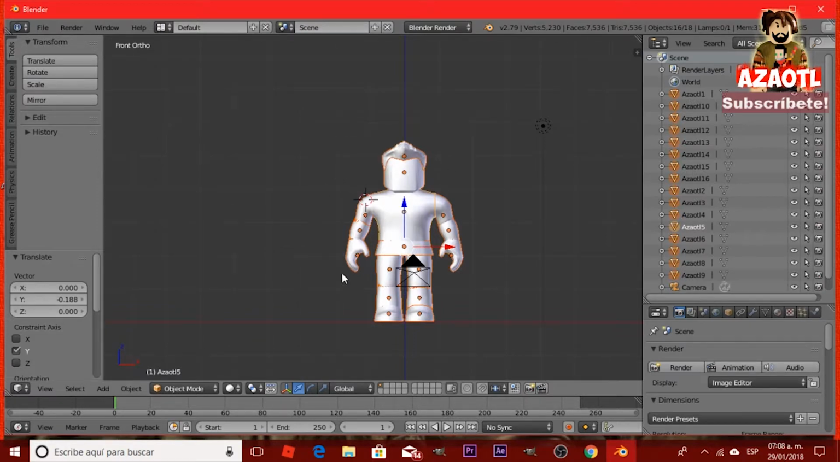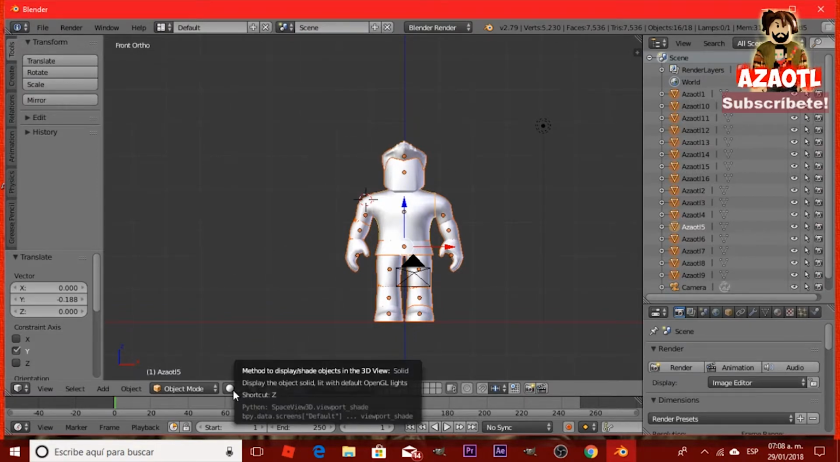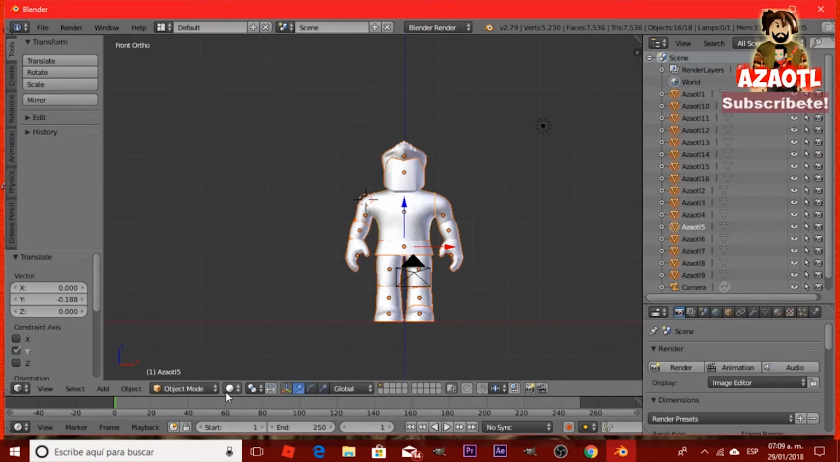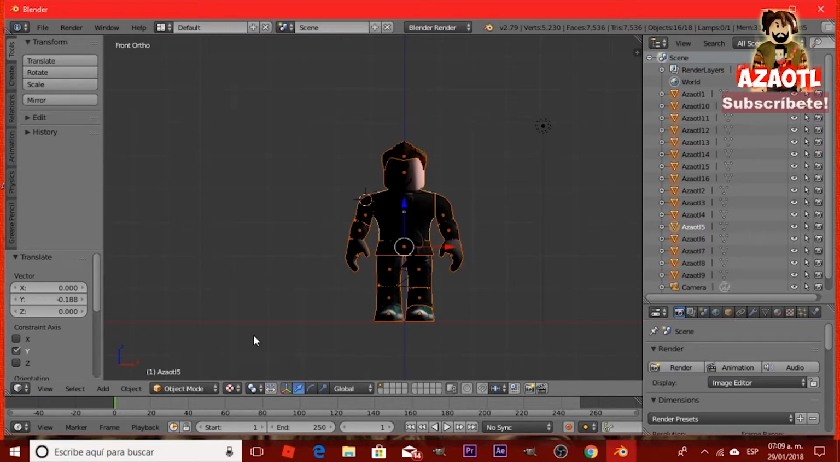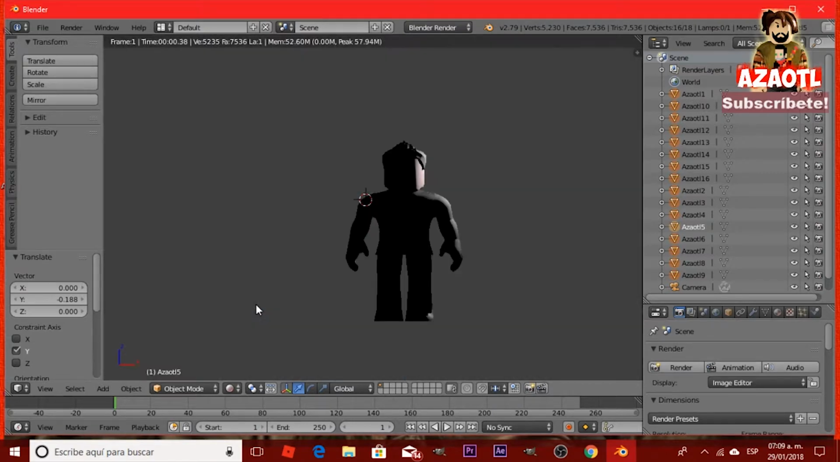Okay, so now we cannot see the textures. To see the textures, you just click here on this material. Well, no, it's not the materials, it's the viewport shading. You can select texture, but it's not going to look very nicely right now. Then you just select material. Okay, so you can use texture or material or render, but it's very dark. Well, we are going to use this.